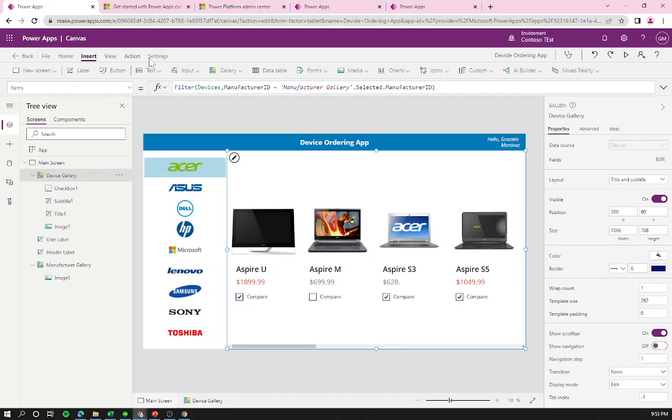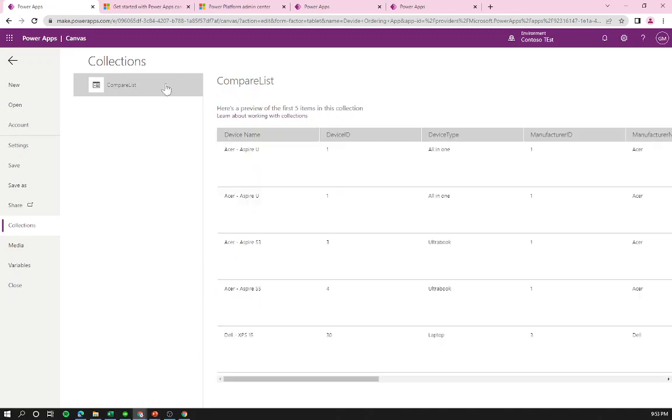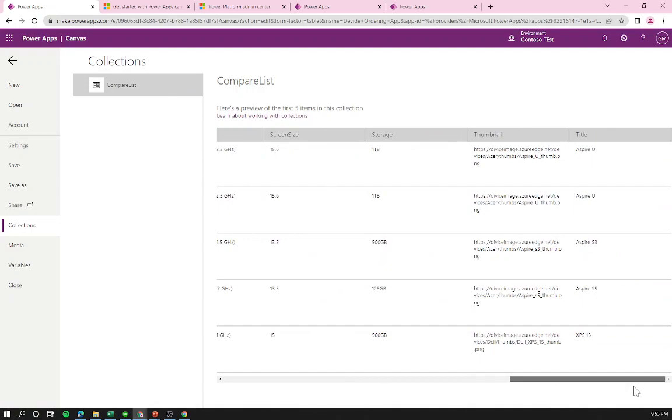Okay. And if I go here to view and then go to collections, it's gonna automatically identify what are the collections that I have set up for this app. And I only have one, which is the compare list. And here I have everything that has been added to my app.